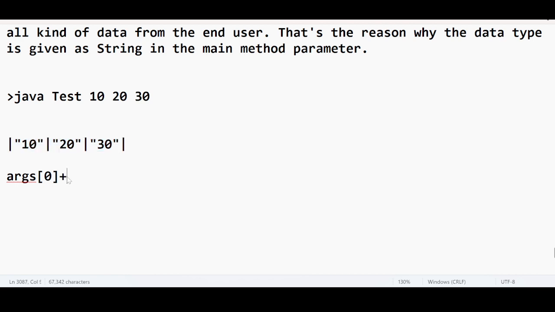Okay, if I try to add args of 0 and args of 1, okay, if I try to do the summation, the output is going to be what? It is not going to be 30. It is going to be 10, 20. Because this is one string and this is another string. 2 strings will always get concatenated. It will get concatenated. It will not get added because they are of string type. Okay, this is getting stored in the form of string. We need to convert this to the actual numbers. If you convert this to the actual numbers, then you can get the output as 30. Since they are in the form of string, the output is 10, 20 because they get concatenated, and the output is going to be what? It is going to be string itself.